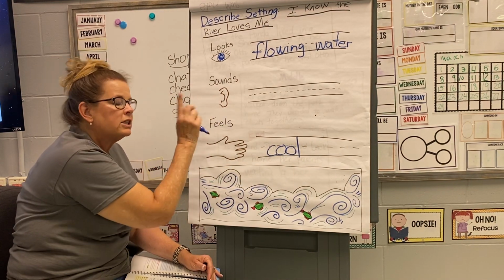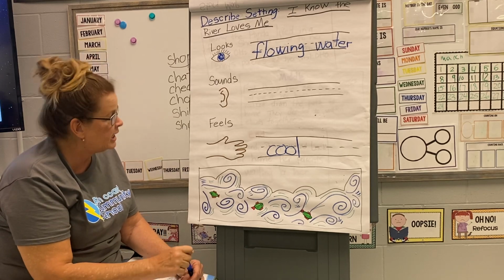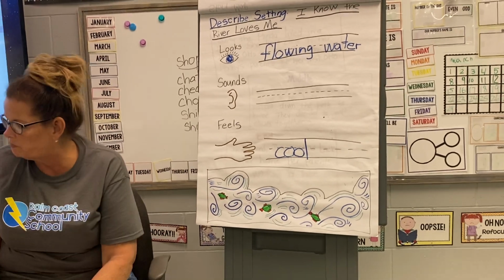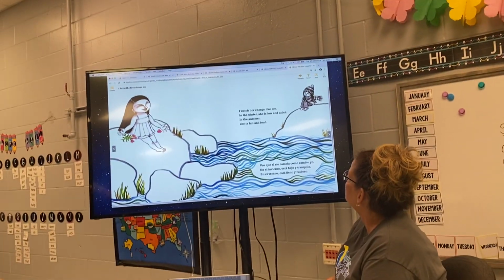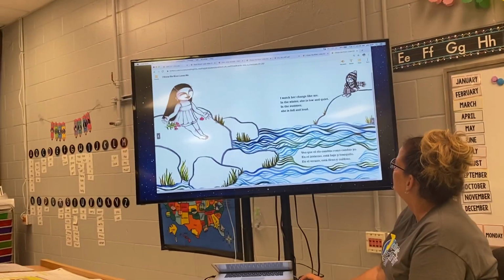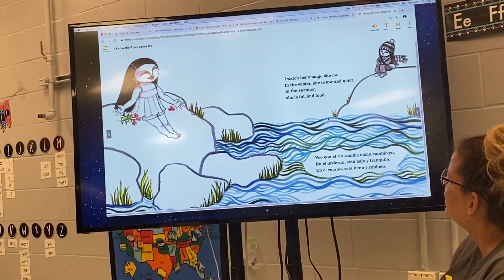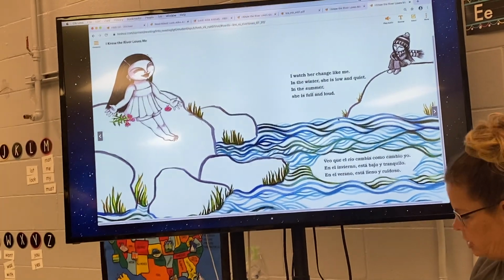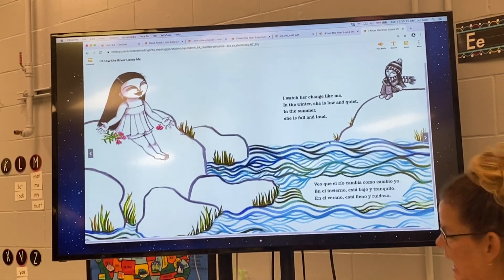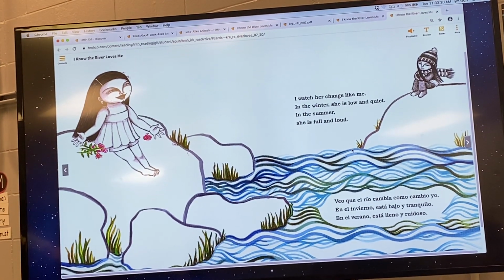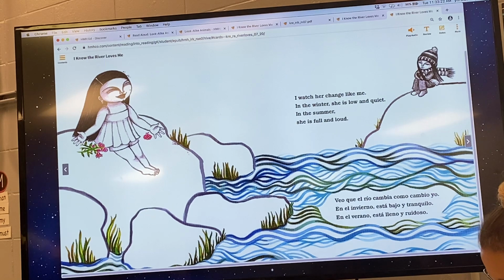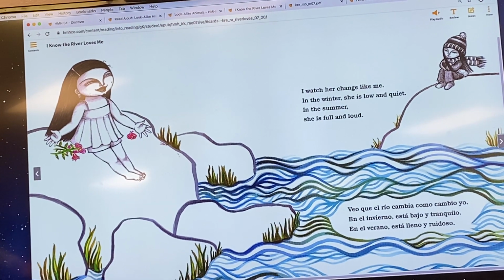I said now let's just take a look at some more information to find out what it sounds like. We have another page over here. Listen carefully. It says, "I watch her change like me. In the winter, she is low and quiet. In the summer, she is full and loud." So that's kind of what it says. It says it's full and loud.